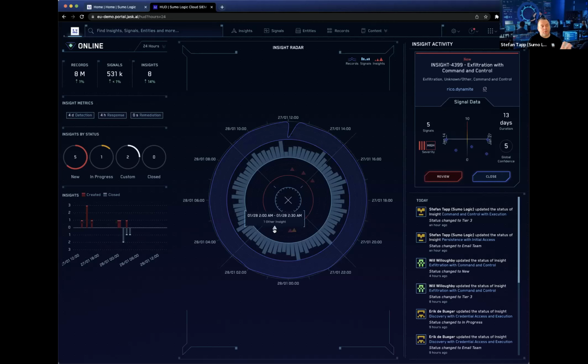Anything that's green is what's recently been closed, okay? But you'd only really see those dependent on how you have your screen set up.